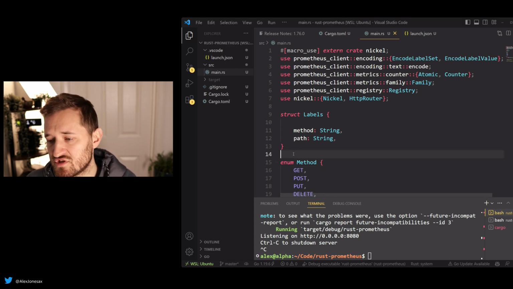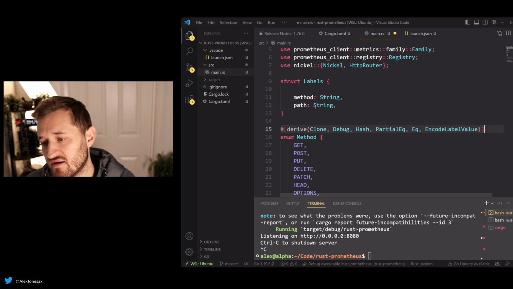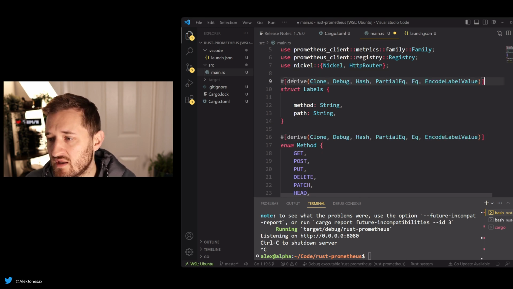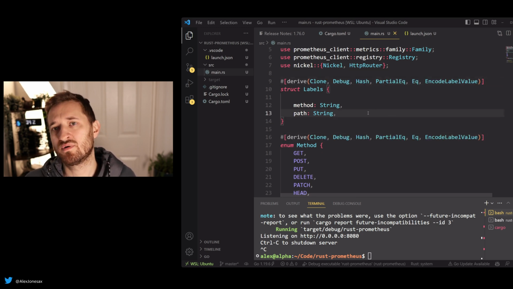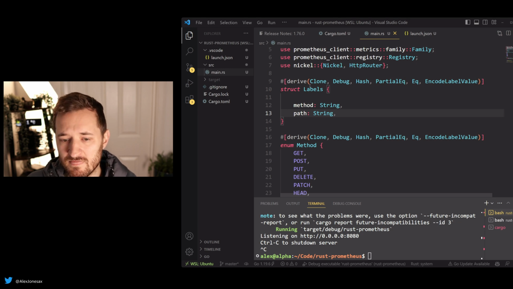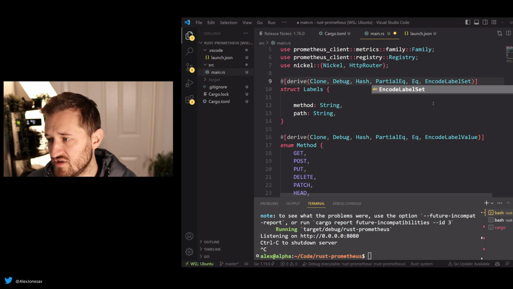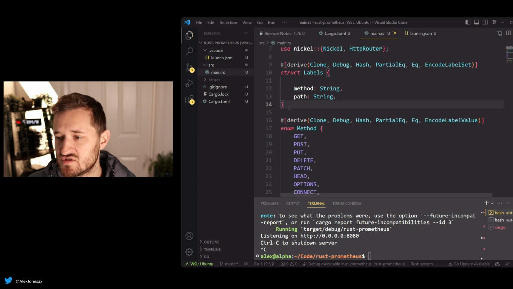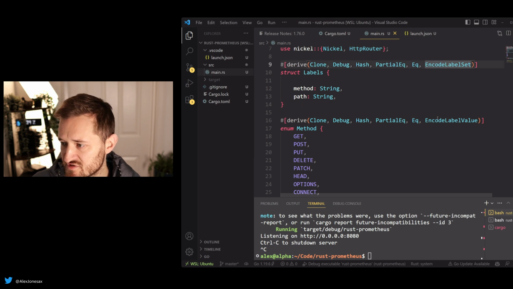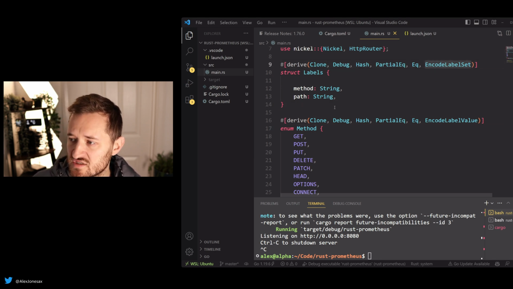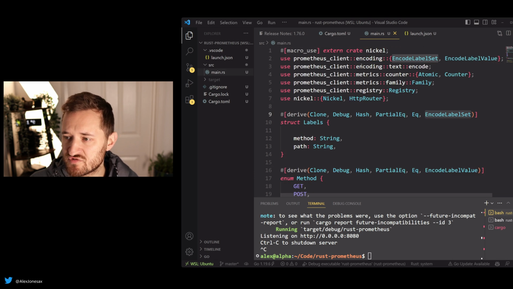And what I'll also do is then add the various derived macros on top. These, as I mentioned earlier on, are important for enabling the ability to effectively encode these values from structs into string data when they go back out of the response. You'll see there's a slight difference there between the two, because one is a label value method and one is the entire label set. And that comes from the Prometheus client as part of the encoding module.